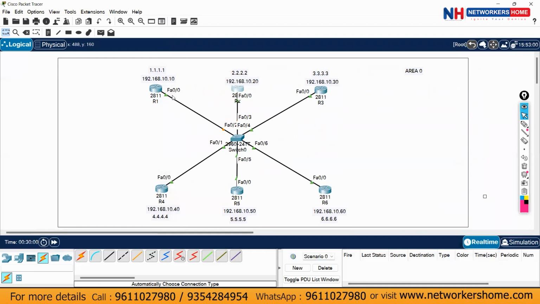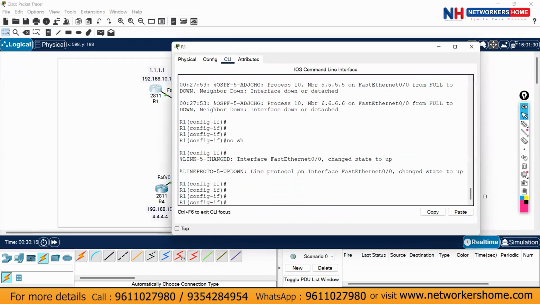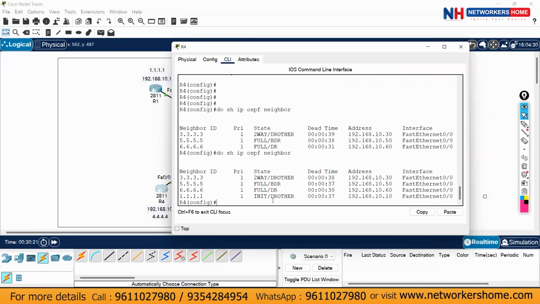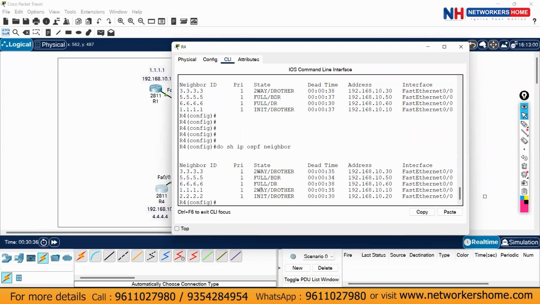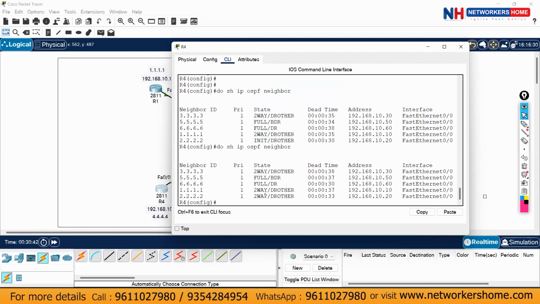Wait for some time, neighborship will be formed. Which is the DR here? R6. BDR. We discussed DR and BDR. Just wait for a few seconds. The neighborship is coming up. Come to R4. You see the state? In which state is it? Which state is it? R2 has now come to init state. What do you see now?